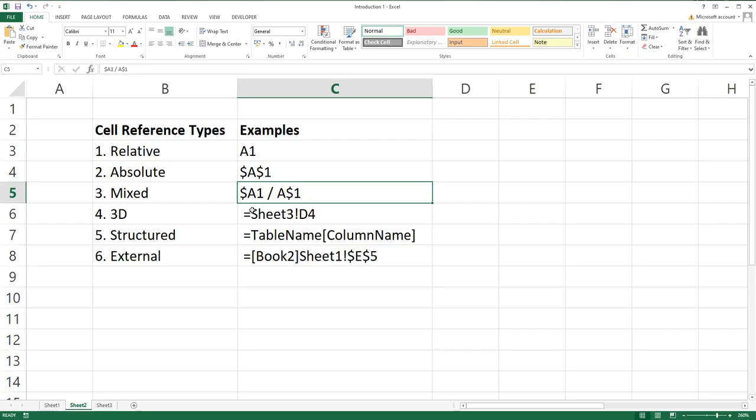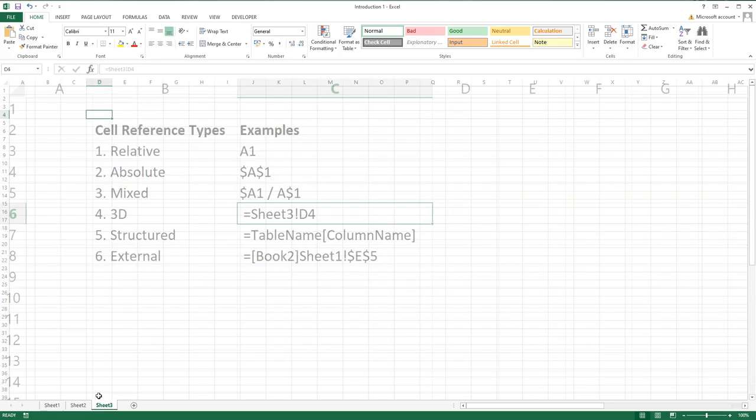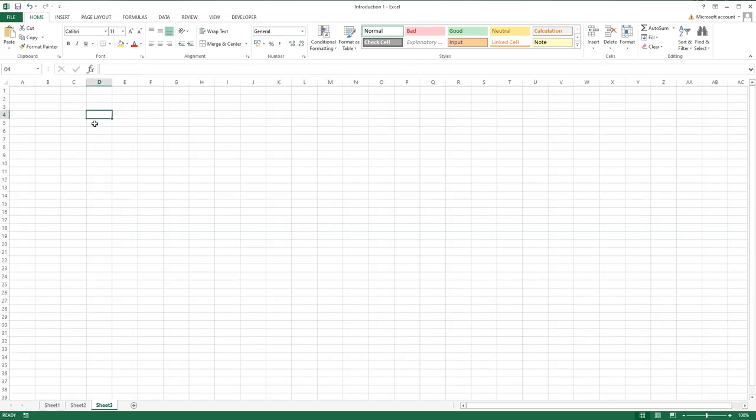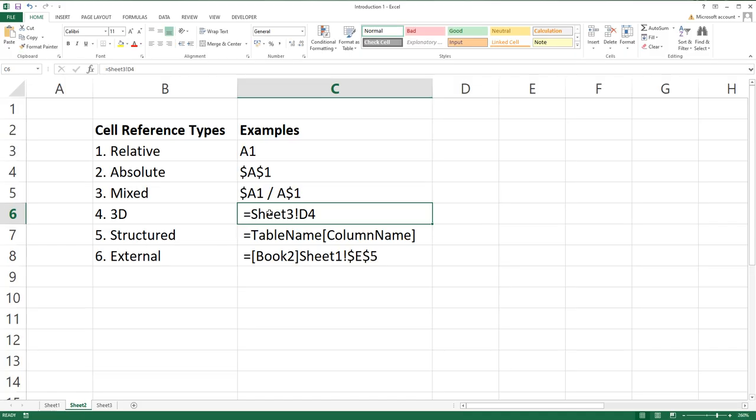The 3D reference is a kind where, let's suppose we insert a sheet and I write a number in D4, which is 100. If I go back to sheet 2 and I want to take a number from sheet 3 and from multiple sheets with the same cell address, it will look like this in a 3D reference.